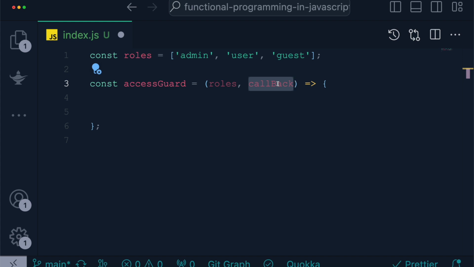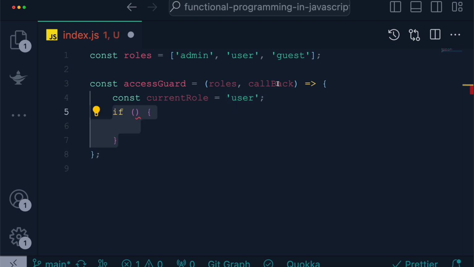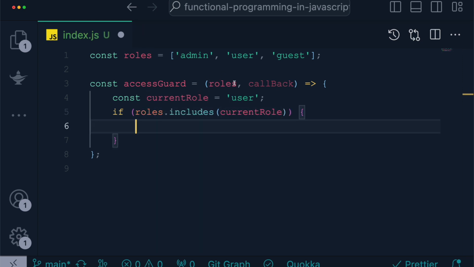Now inside this function, create a variable called currentRole, which will be the currently logged in user. So let's say the current role is user, and check if the roles array includes the current role. If the current role is found in the roles array, execute the callback function.